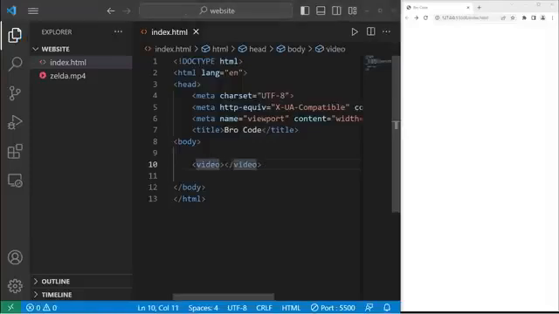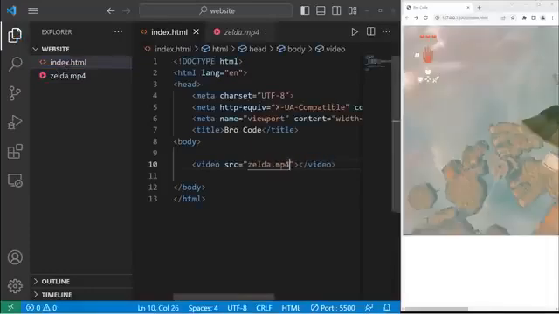Within the opening video tag, we can set a source attribute to be either the relative file path or the absolute file path of that video. These two files are right next to each other. I only need the file name. My file is zelda.mp4. And there's my video, but it's humongous.